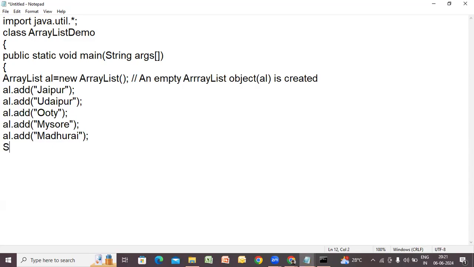Right. And now let me display with System.out.println. In this program, my intention is to cover one entry question, talking about iterator and list iterator soon. So let me display the contents of this list, the elements present in the list. So al will display all the elements: Jaipur, Udaipur, Ooty, Mysore, Madurai will be displayed. Whatever it is, no problem.